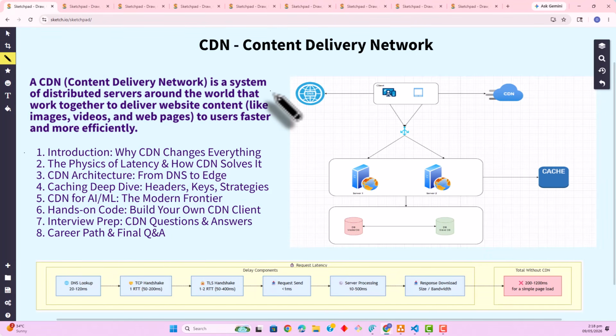So what exactly is a CDN? A CDN is a system of distributed servers around the world that works together to deliver website content like images, videos, and web pages to users faster and more efficiently. So if you see the latency, let's suppose a customer has a web app or mobile app here, and you requested some resource.